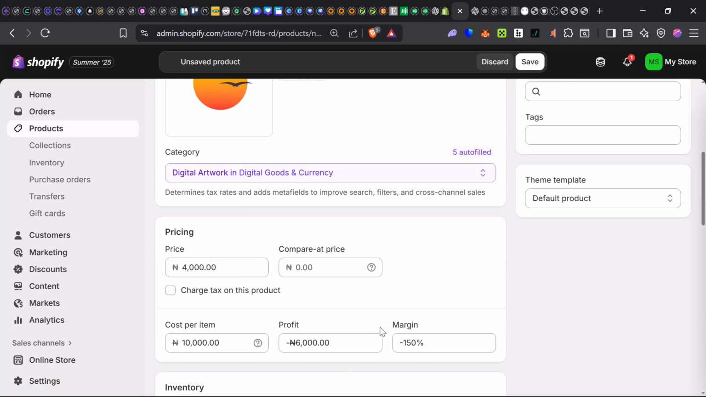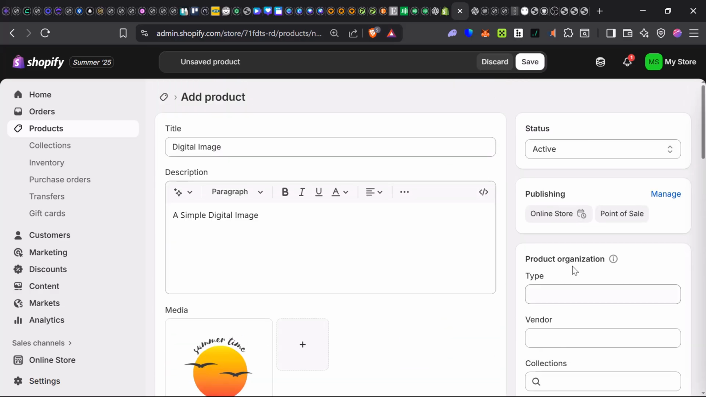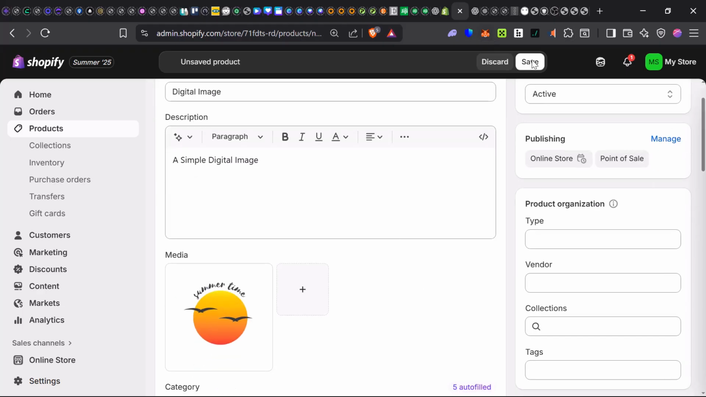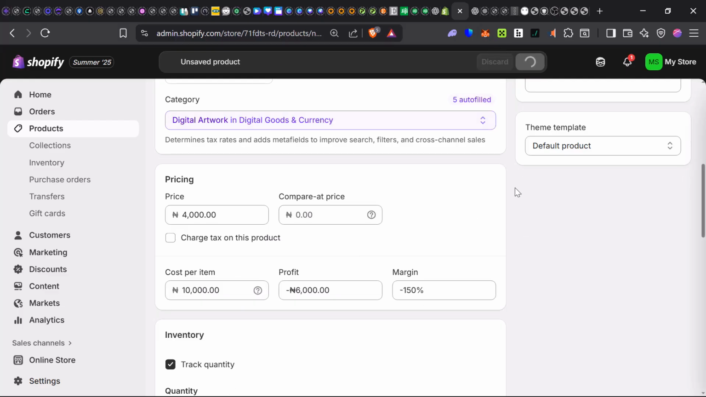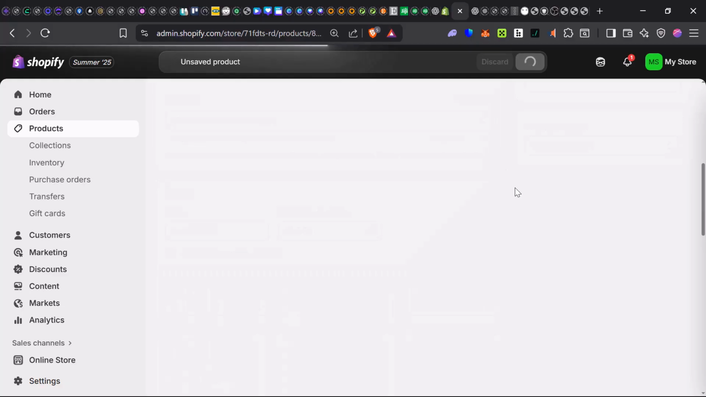Now just simply scroll up and click on the save option. It's at the top of your screen here. So go ahead and click on save, and we would have successfully added a new product. So now how do you then go about creating collapsible menus and descriptions for your products?